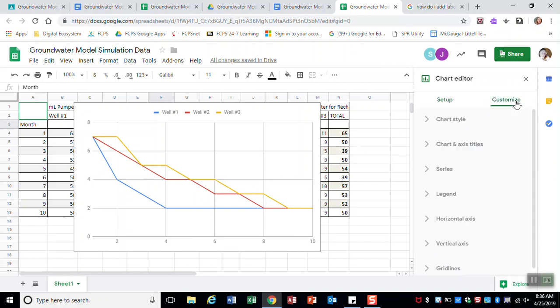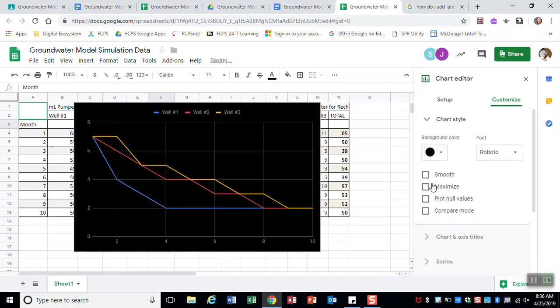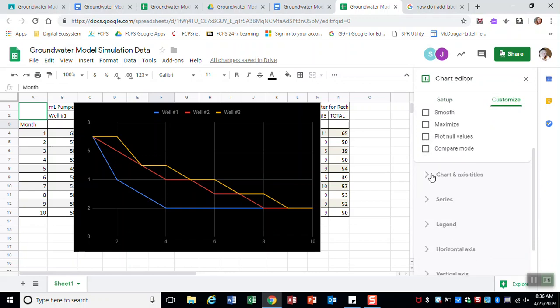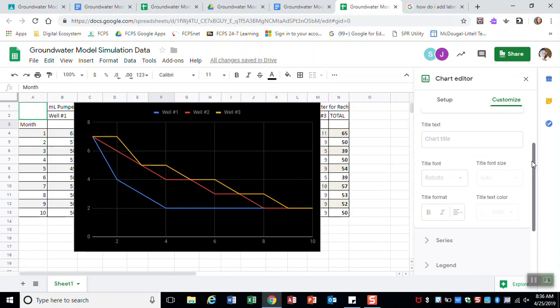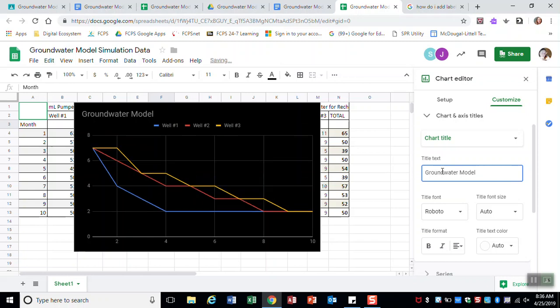So come over here to Customize, say Chart Style. I actually prefer the background color to be black, I think it's easier to see, but that's up to you. So you can play around with those stylistic things, but you want to come here to Chart Title, and you're going to create a title. What is this showing? Well, this was the groundwater model, and we're looking at pH versus month. So you can add that in, and you can play around with the formatting of that.